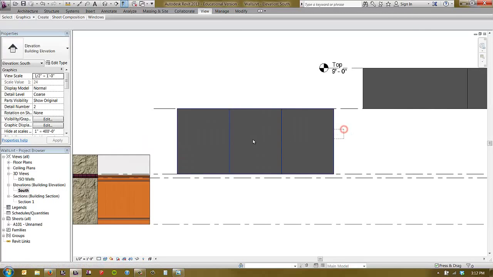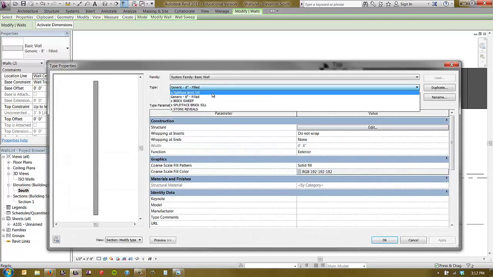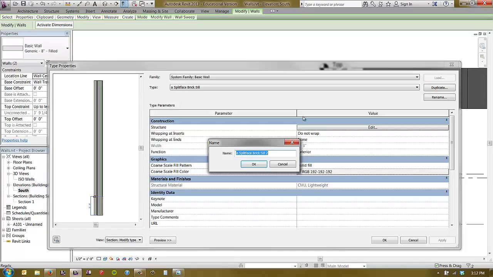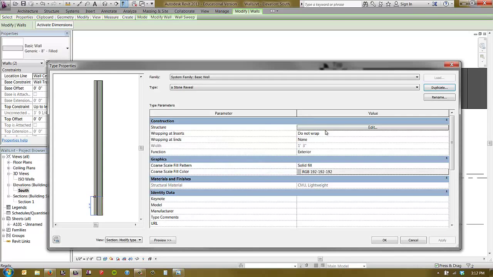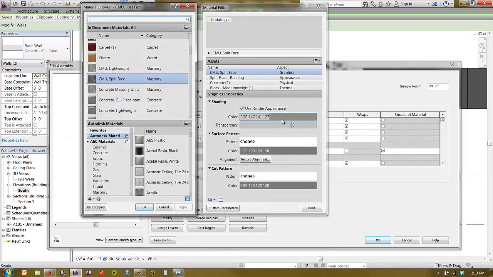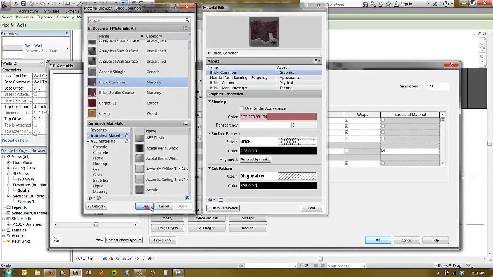Now onto the midsection. I'm going to grab both of these, edit type, and I'm actually going to start with the split face that I just created, just to make things a little bit quicker. So rename it a stone reveal and jump right back into the editor and edit this assembly. So the first thing is I'm switching the exterior face from the split face to a common brick.